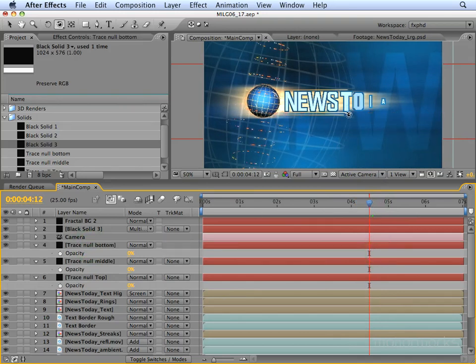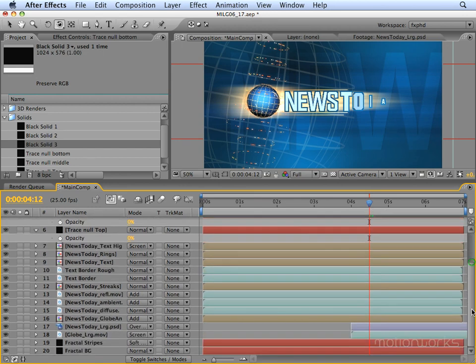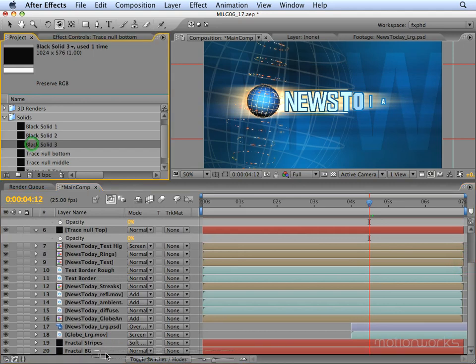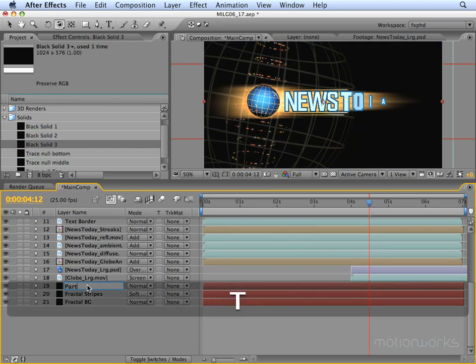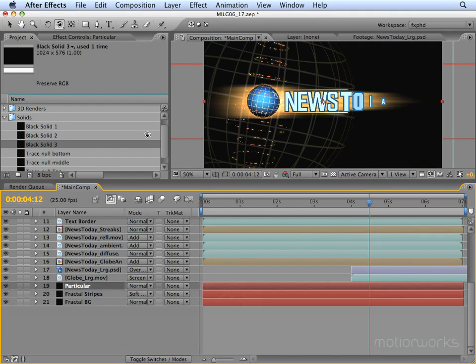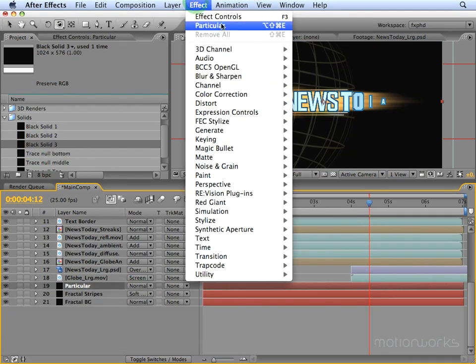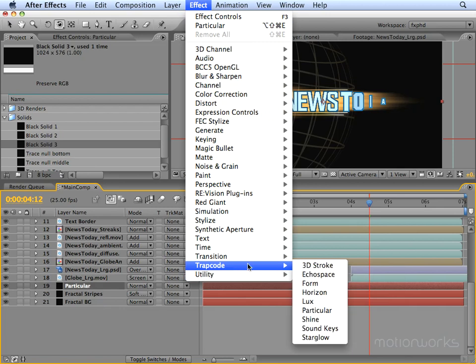So what we're going to do with this, we could add in some particles that kind of emit at the same point as this moving across. Now there's a few ways to do this. If we first of all come down to our solid, let's add it in at the bottom here. Let's just click and call this Particular. And then the next thing is to add the effect. Mine's at the top here, but if you haven't already added it, you add it from the Trapcode menu.